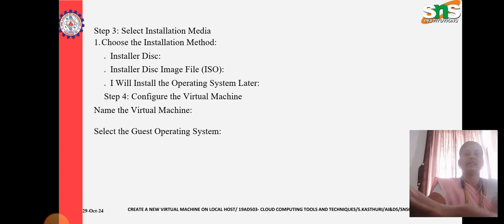Next is configure the virtual machine. First we have to name our virtual machine. Provide a name for our virtual machine, for example Windows 10 tester or some other name. Choose a location where the VM files will be stored on our hard drive. Select the guest operating system. Choose the type of operating system we are going to install, for example Windows or Linux. Specify the version of the OS from the drop down menu.